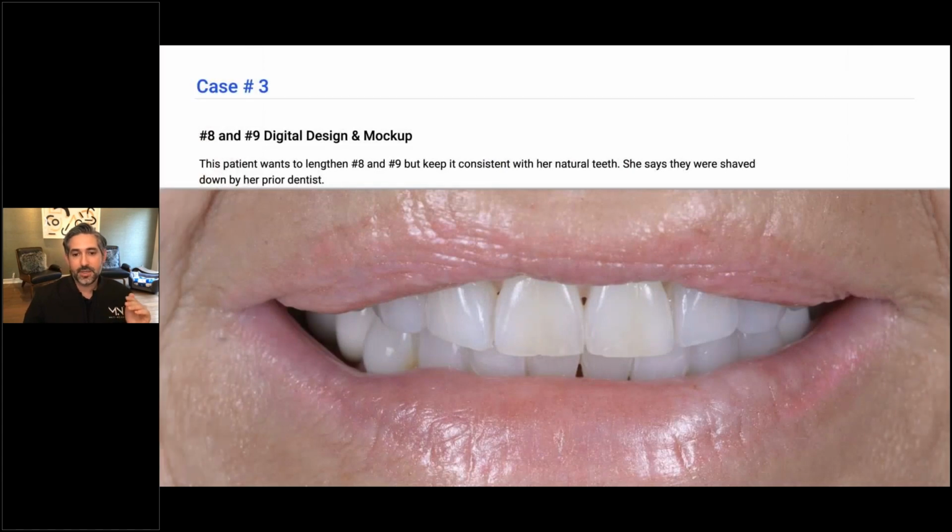So take a look at this case. This patient wants to treat number 8 and 9. For a couple of reasons. It's a little hard to see from this photo, but it has a yellowish tint right down that craze line. It was sealed over with resin that discolored previously, but also she said her previous dentist kept shaving it down and she doesn't like how short it is, and she wants to keep the identity of her own teeth.